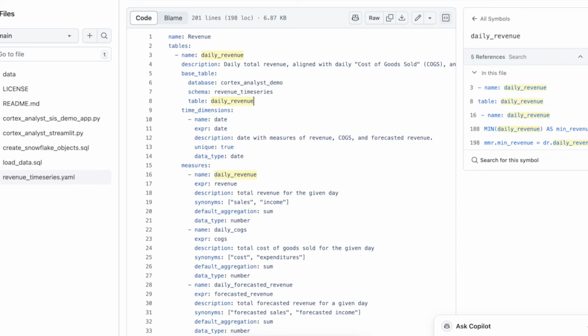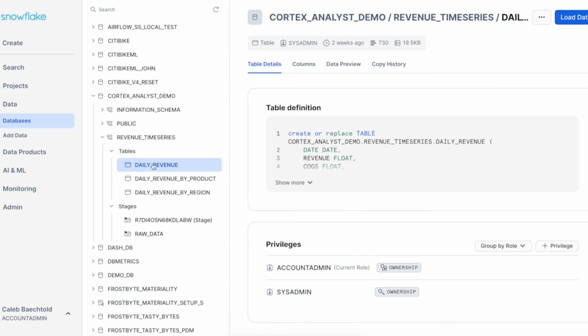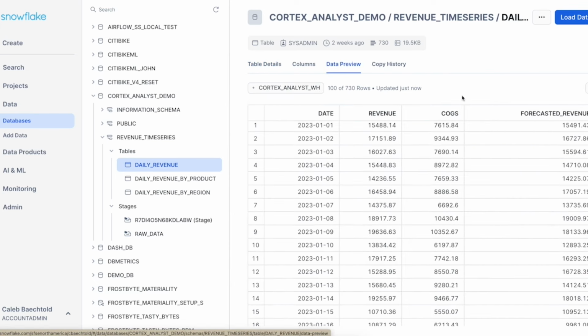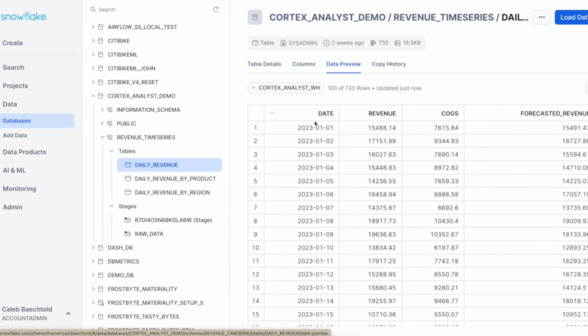So in our daily revenue table, let's take a quick look again at that raw table. You see we've got basically date by day, we have total revenue, we have the daily COGS, and we have forecasted revenue. Very simple. Essentially what this boils down to is we have a time dimension, which is the date field. This tracks information over time. And then we have 3 different measures, which are the revenue, COGS, and the forecasted revenue. We don't have any dimensions in this table because we don't have something like product line or region, a categorical field.